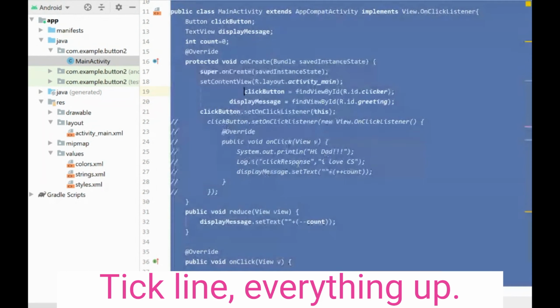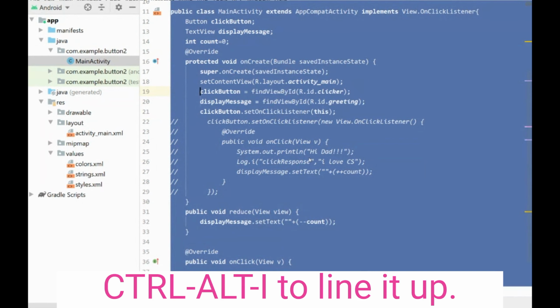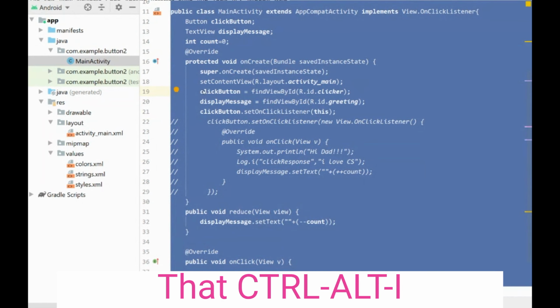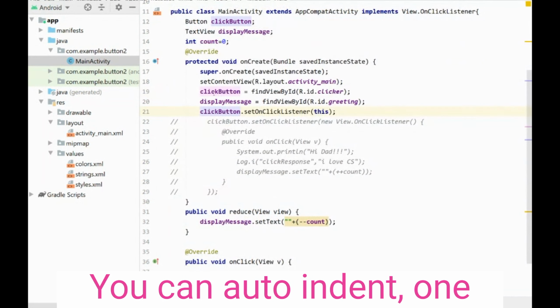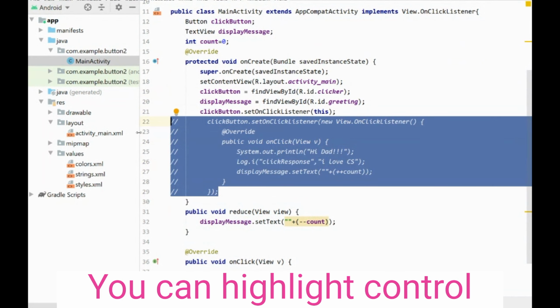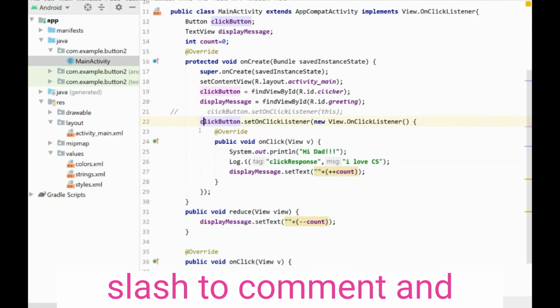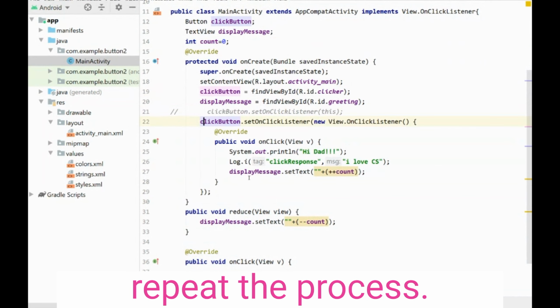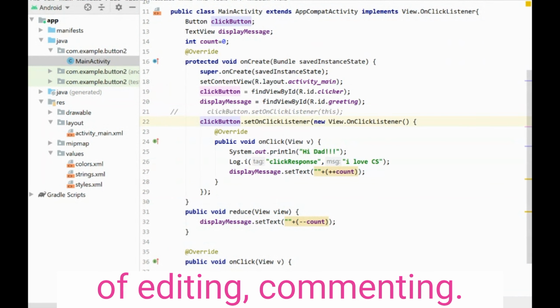To line everything up, remember you can do Control A to highlight everything, Control Alt I to line it up. Control Alt I will auto indent. You can auto indent one part or the entire thing. You can highlight, Control / to uncomment and repeat the process. That's the quick in and out of editing and commenting.